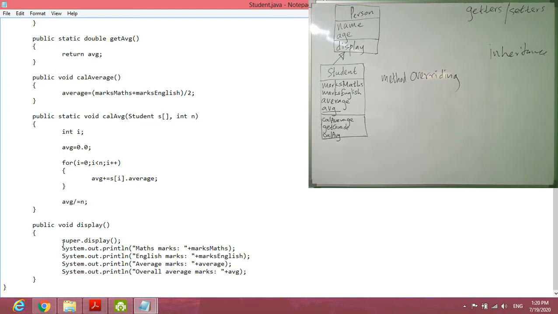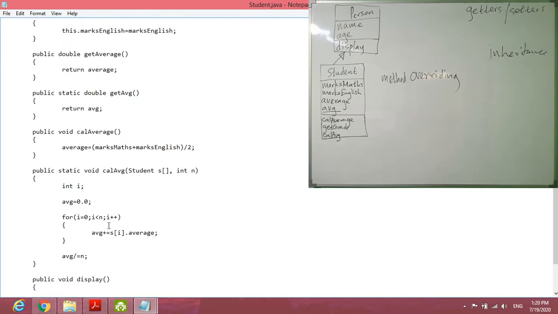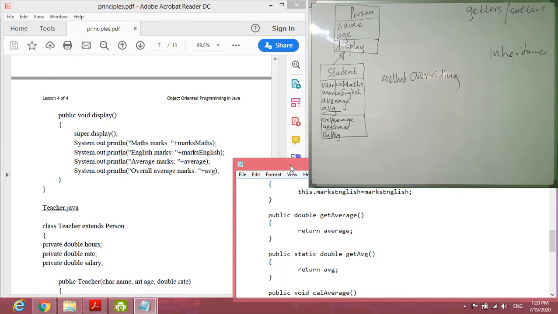Now you have to properly understand the use of the super keyword. We referred to the parent class, and here also, using the super keyword, we referred to the parent class. That means the constructor of the parent class.